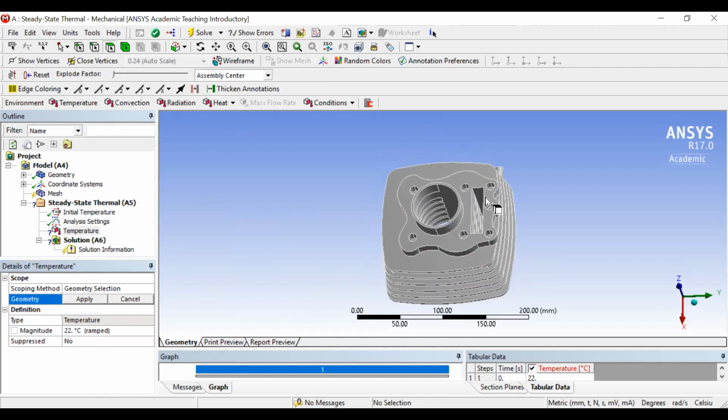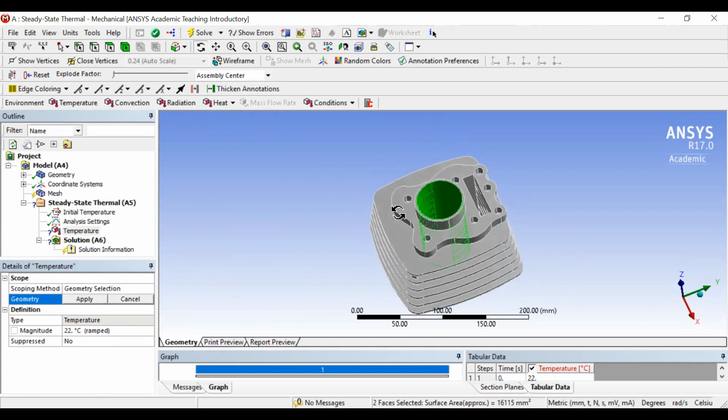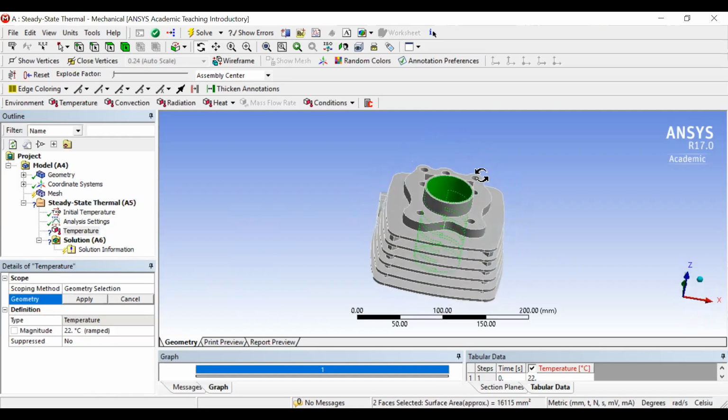So I'll select the interface. You can just play around with the pan, zoom, rotate, and make sure you select the interfaces. So that should be green. So we're letting ANSYS know that this face of the cylinder block is seeing high temperatures. Okay, so once you select the faces, please go to geometry and hit apply.